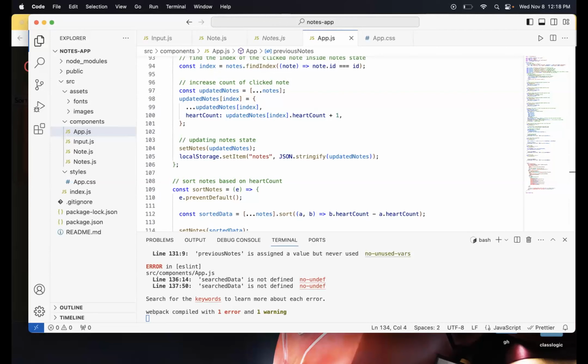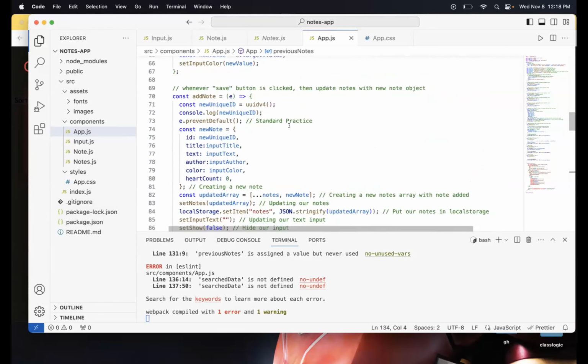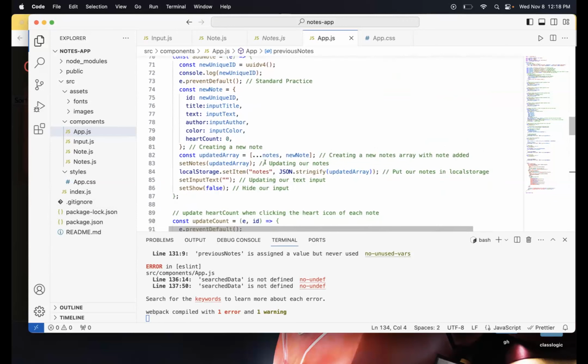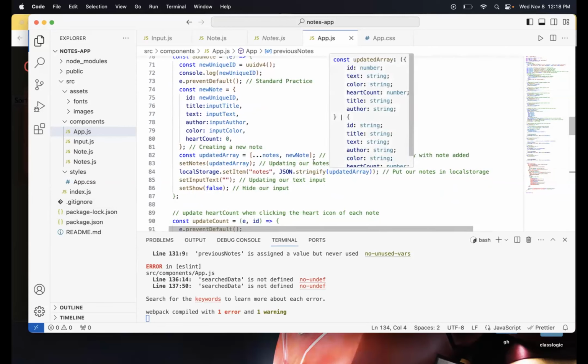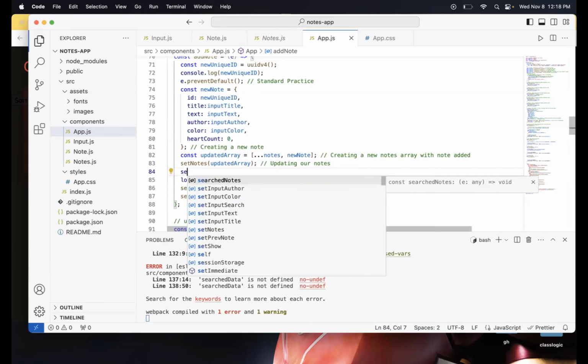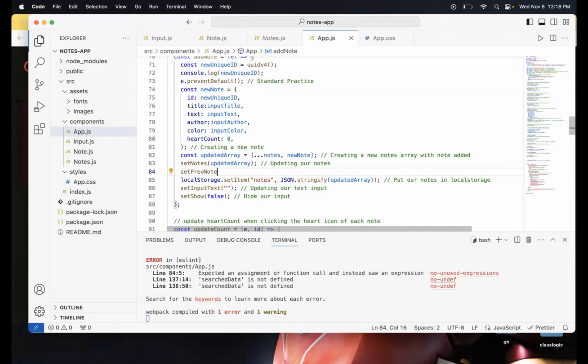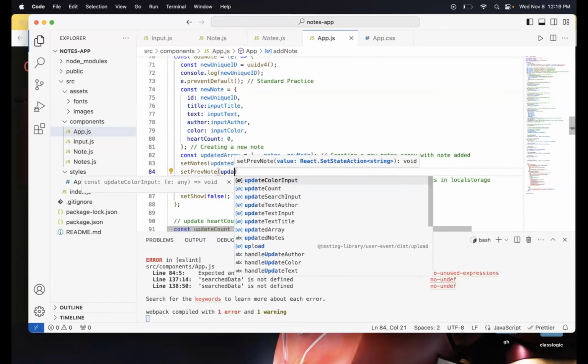So yeah, I am gonna go to the add notes function over here. And inside this, I'm gonna change priv notes to the updated array. So after notes, I'm just gonna do this, set priv note, and set this to the updated array.